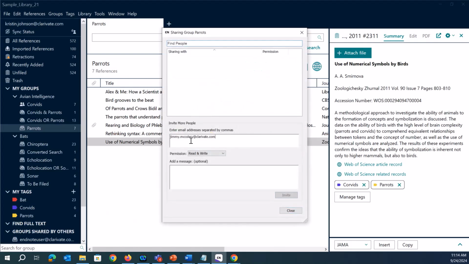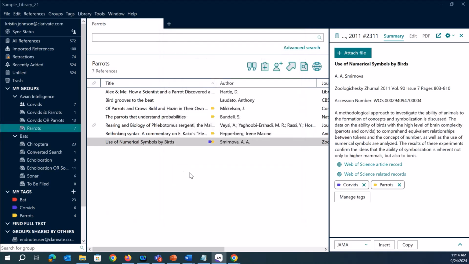Again, I can put that email address in. Here's the group, and I can say, Jimmy will only get read only for this particular group, and hit invite. And that's it. So you can share a group, share the entire library, whatever you need to do. So that's kind of sharing. And then to see a library that you might have access to.